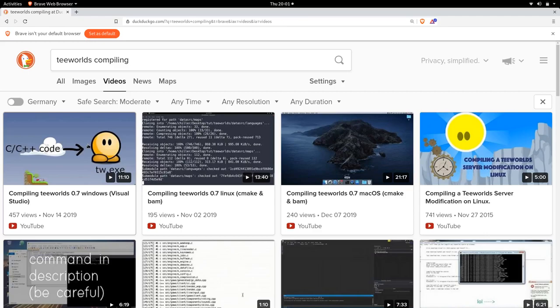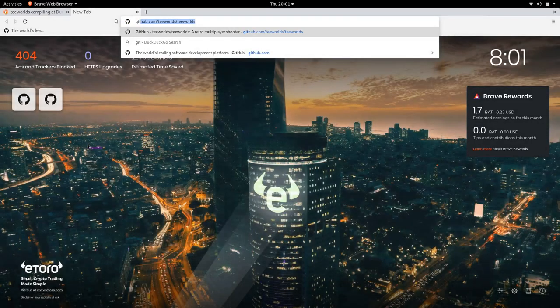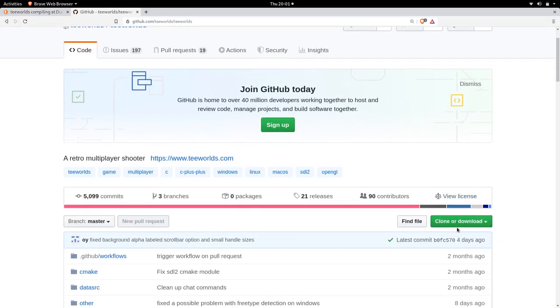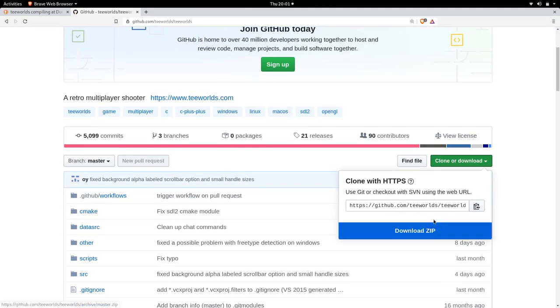Okay, so once you have that set up, download the source code from github.com/teeworlds/teeworlds. There's this big green button, clone or download. You can download this as a zip archive and unarchive it, or if you know something about Git, you can git clone it. So this is not a tutorial about Git and GitHub after all. I will cover this in a future episode.